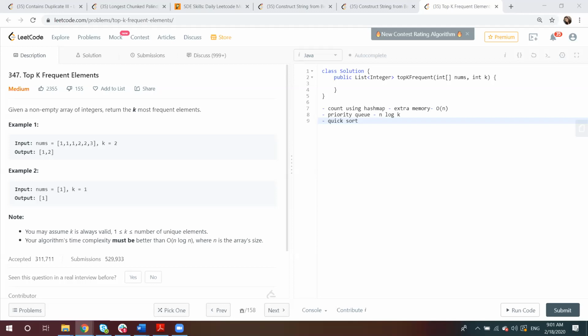Can somebody explain how quick sort will work? Are we talking about quick select? Yeah, can anybody explain how it would work in this particular question using quick select? I'll share my screen and explain the basic idea of quick select, and then probably it will automatically give you an answer.